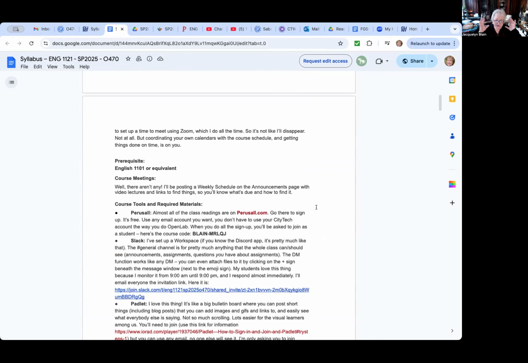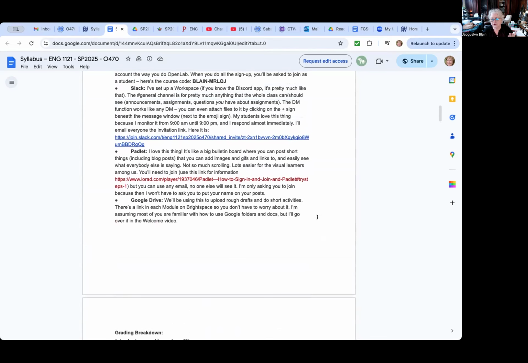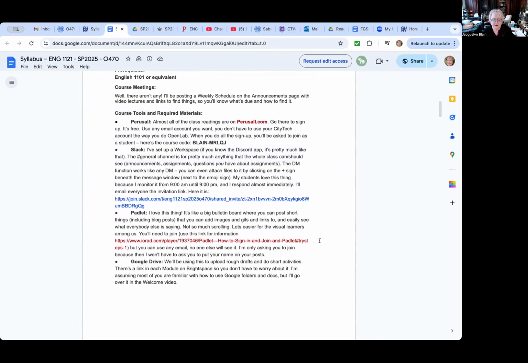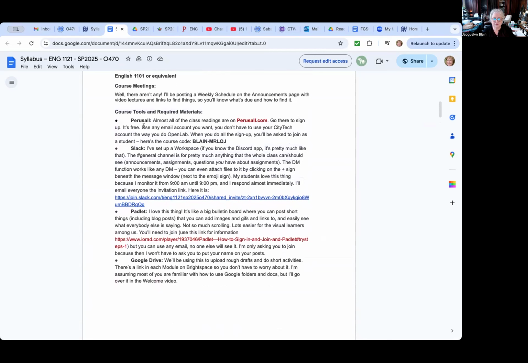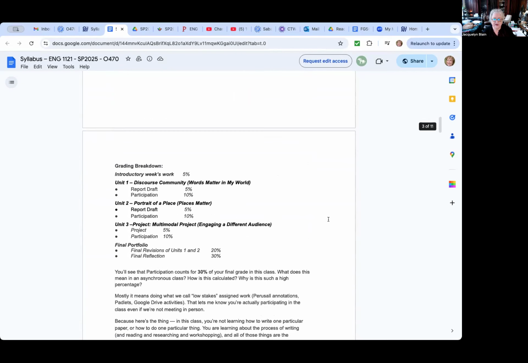People kind of go, what is she doing? But it's really very simple. Perusall, Slack, Padlet, and a Google Drive. And that's it, right? So for the work of the course, it's Perusall, Padlet, and then the Drive. And this is the communication tool. Pretty simple. Now, here's a great breakdown.